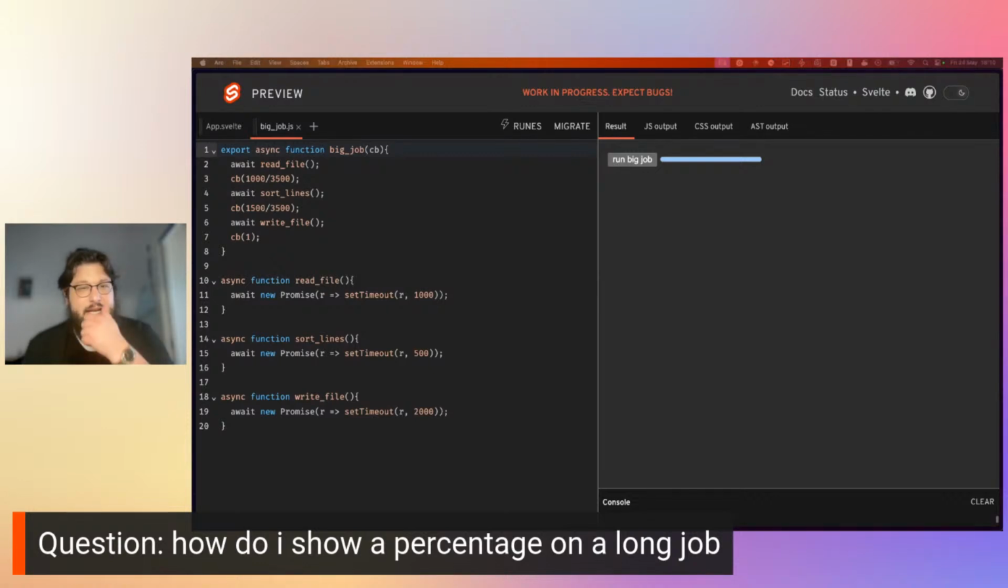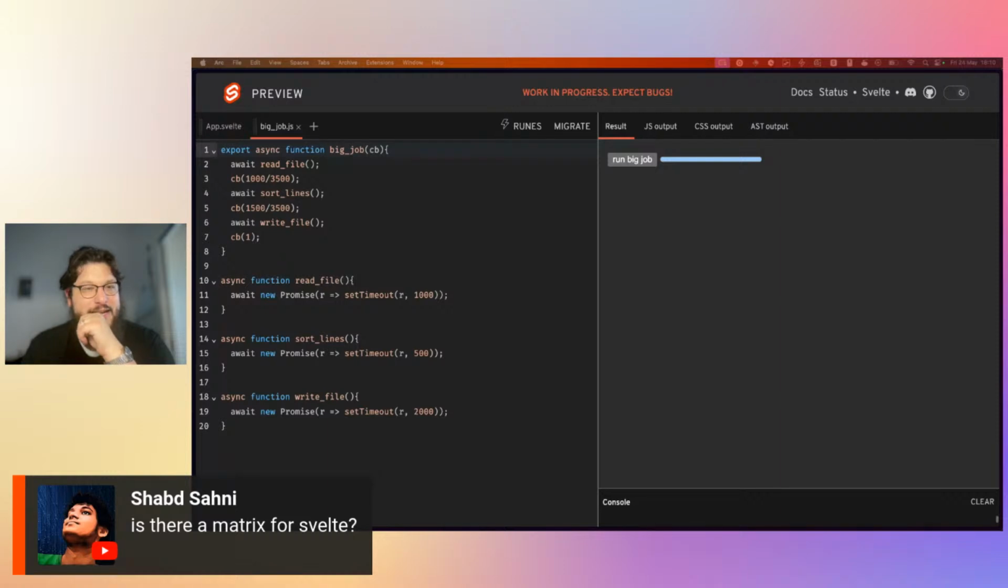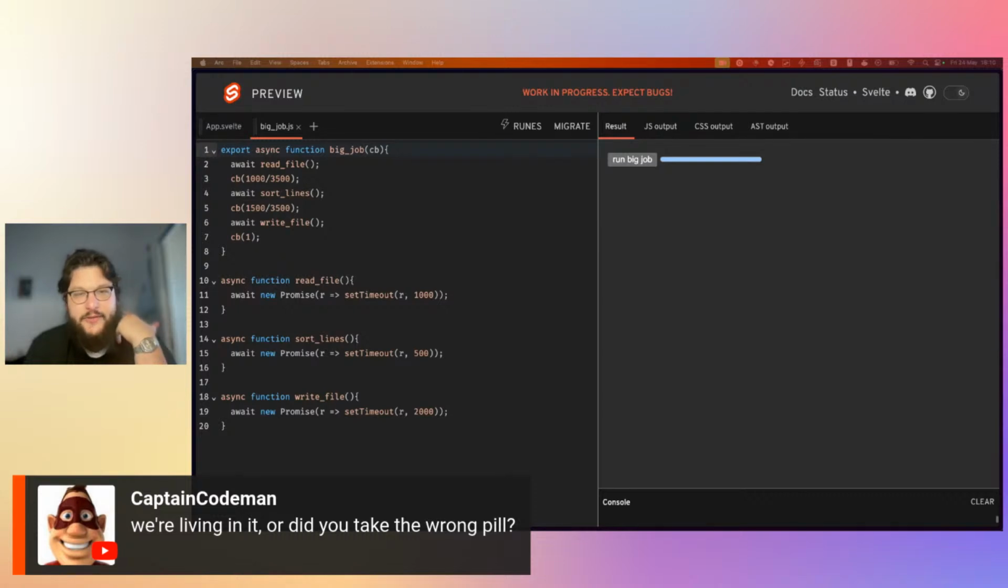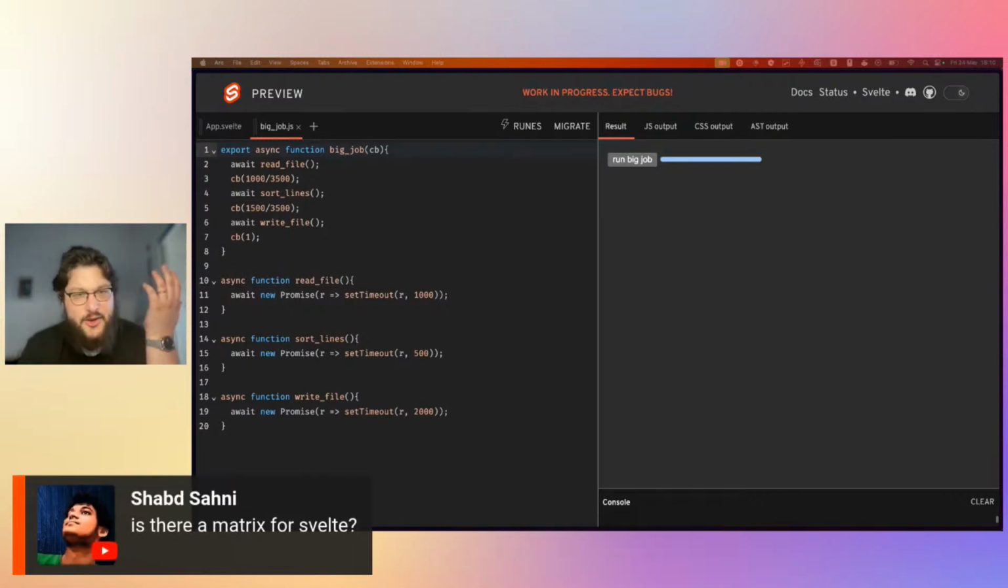Let's see if there are other questions. One, is there a matrix for Svelte? And Captain Codeman is actually answering, we are living in it, or did you take the wrong pill? So, no, I don't know. Joking aside, Shab, if you can clarify the question, I will gladly help you.